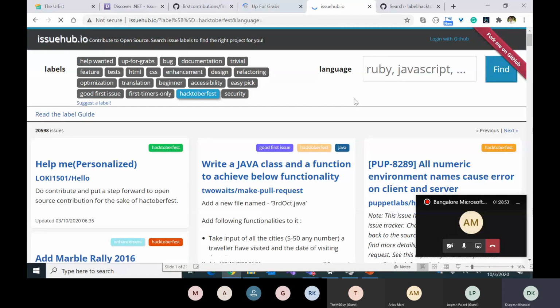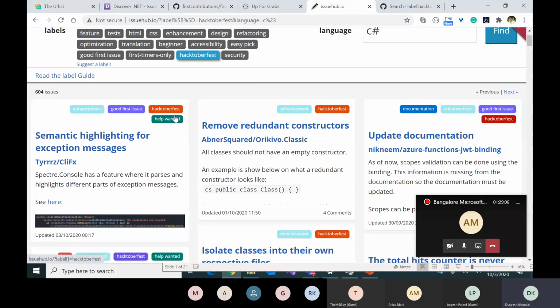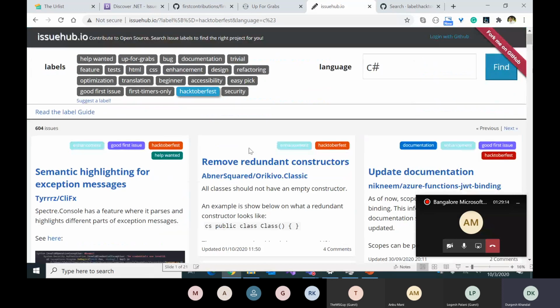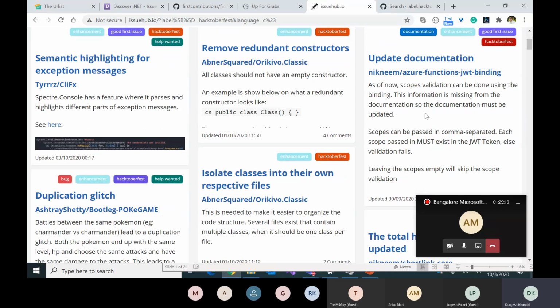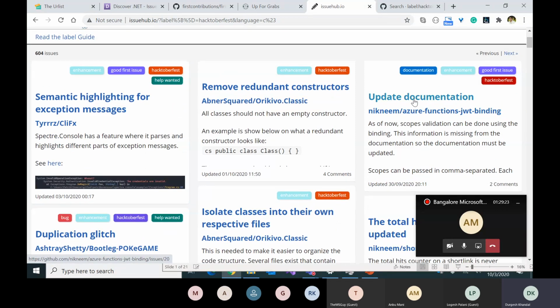It is going to query, and let me just use the language C#. It is going to query on GitHub, and all the C# open source projects wherever the Hacktoberfest label has already been added by the maintainers, they are going to show you the whole list of issues. So you can directly see the issue and summary here. For example, someone is requesting to update the documentation too.